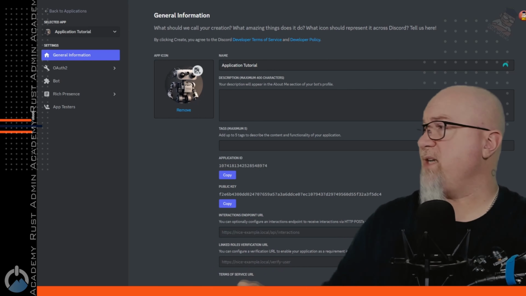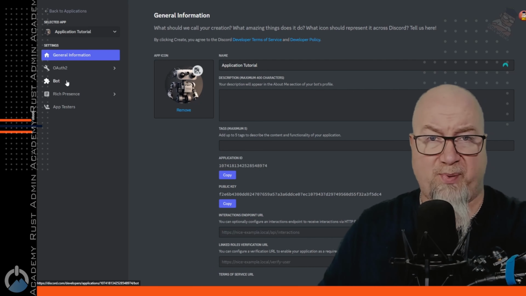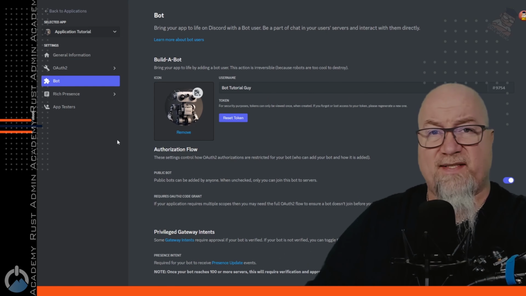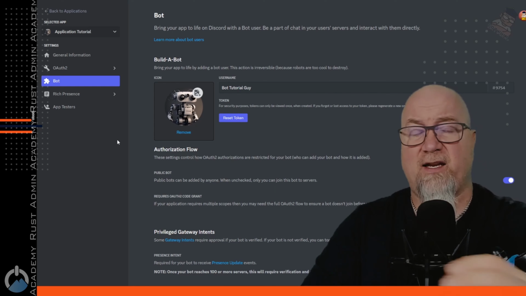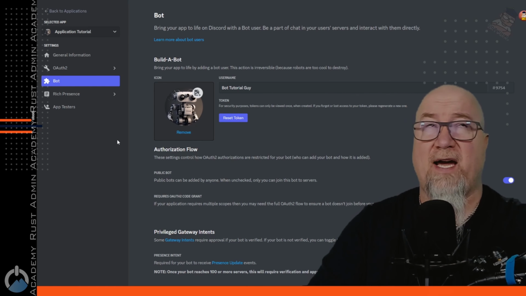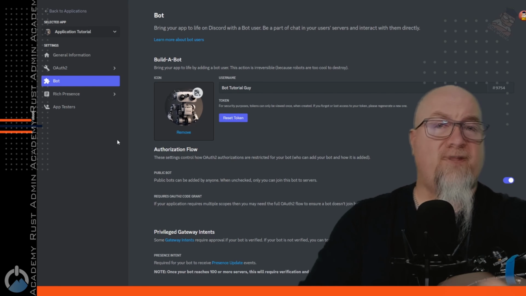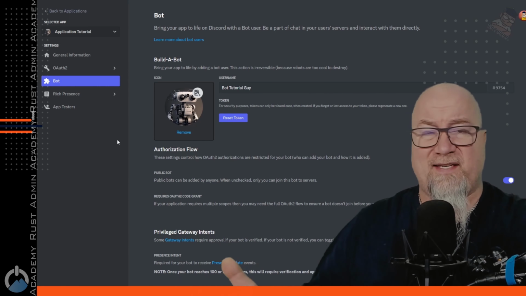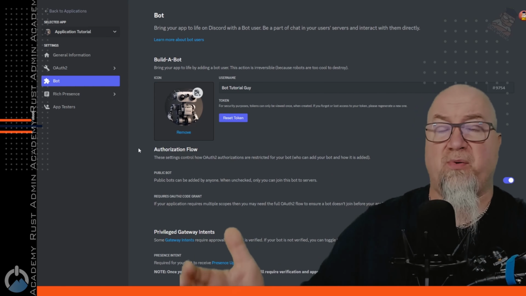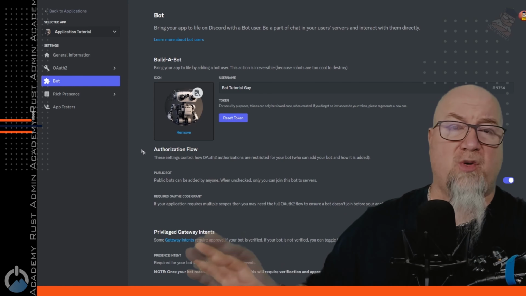So step number three is heading on over to the left-hand side there, and we want to click on this middle button called Bot. Now, I obviously already have a bot set up on this application, but what you should be seeing is a blue button that says Add a bot to this application or Add bot, something like that. And if you have 2FA set up on your Discord account, it's going to ask you for your 2FA authentication code.